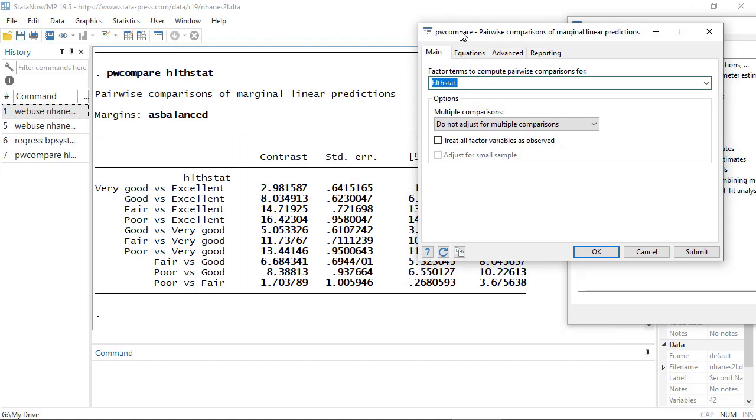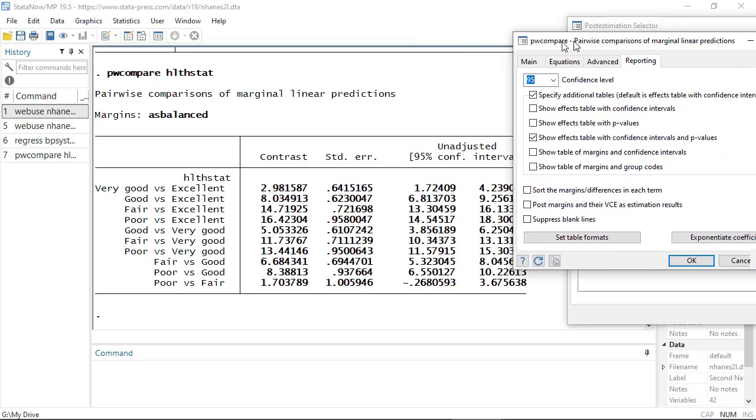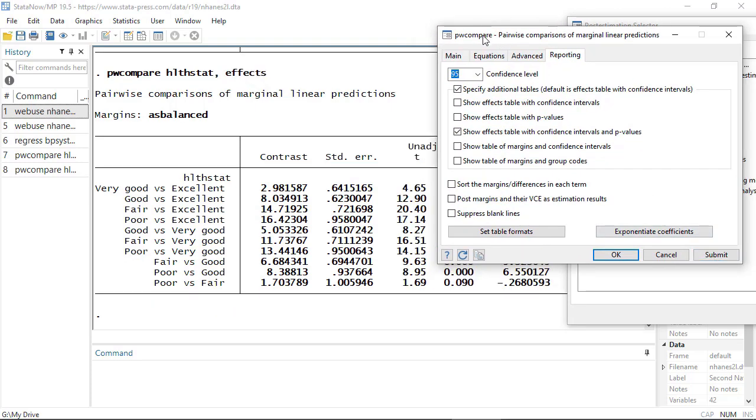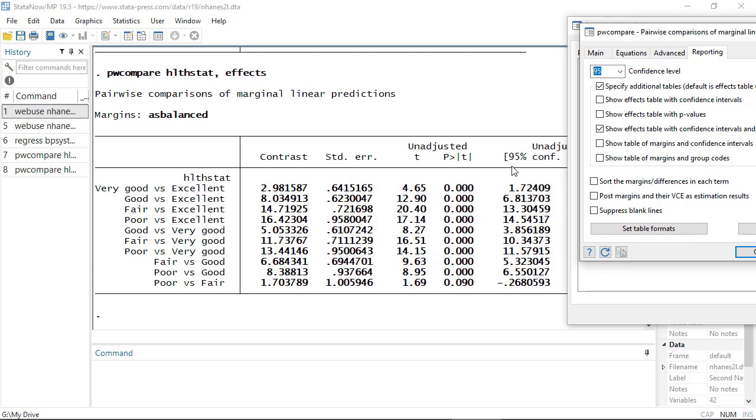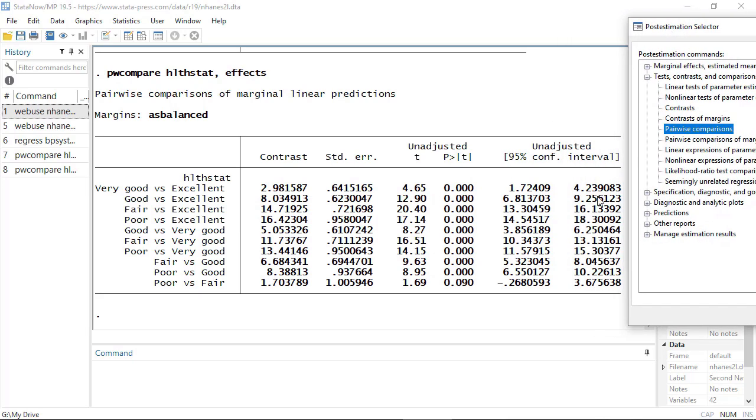If I wanted to see the t-statistic and p-value, I can come over here and click on the Reporting tab and check this box next to Specify Additional Tables. And then I want to check this box here that says Show Effects Table with Confidence Intervals and p-values. So let's move this. Let's click Submit. And move this over, and now my table includes, well, we can almost see the whole thing here. So now my table includes the contrast, standard errors, t-statistic, p-value, as well as the confidence intervals.